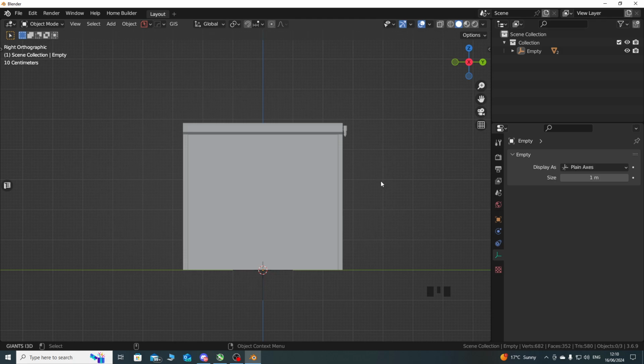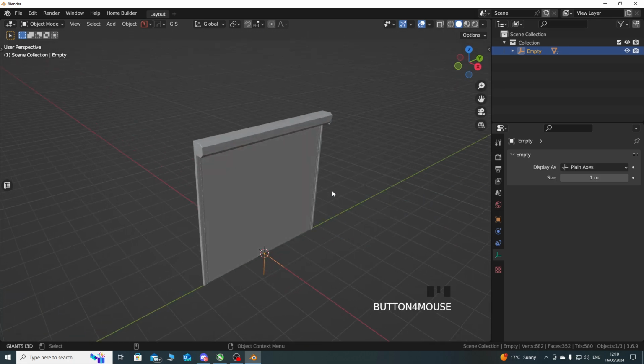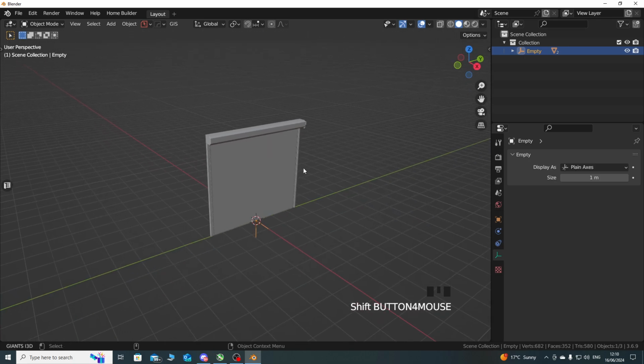So we should have what we need here to work with, right? So what I'm going to do then is I'm just going to export all this out. We'll export this into a folder, and we'll go into the Giants Editor, and then I'm going to show you basically how this works.